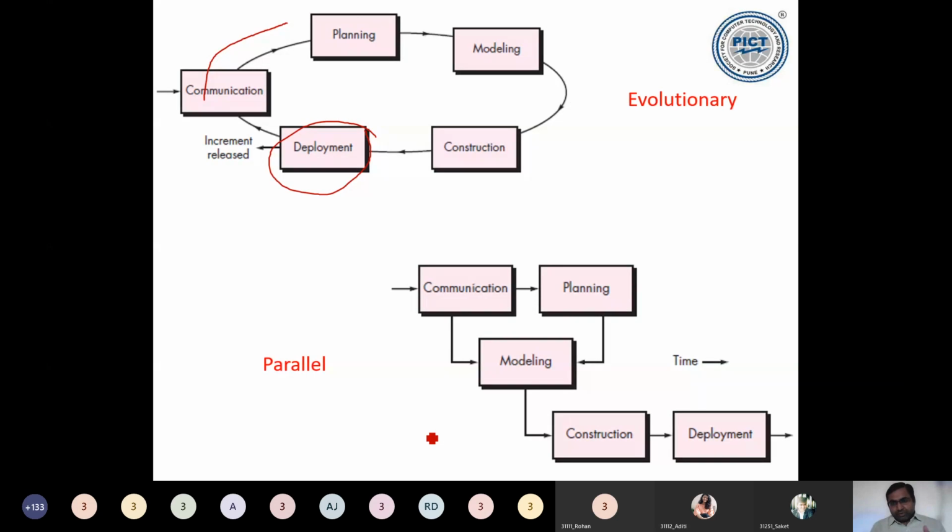As you see, the time is mentioned here. Modeling is performed in parallel when communication and planning are also being performed. So for these activities we are doing modeling together, and we have some parts sequential, some parts parallel. Depending on the software being built, you can choose which activities can be done in parallel phases.